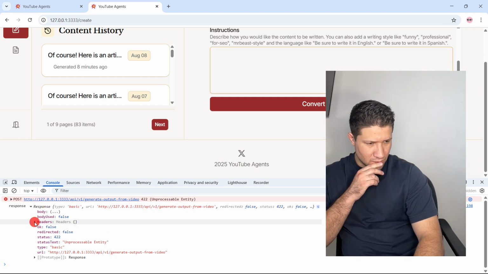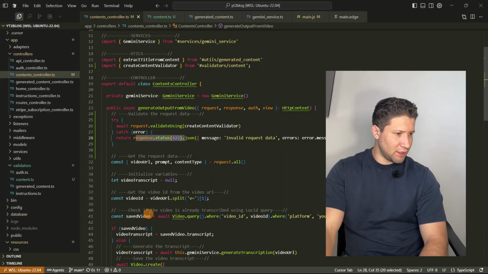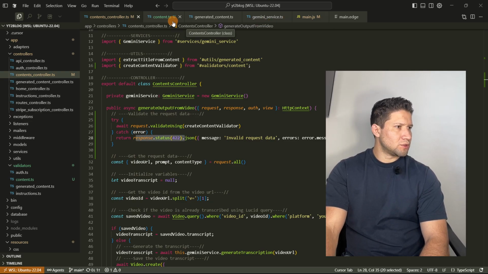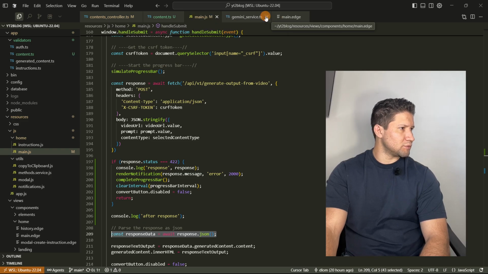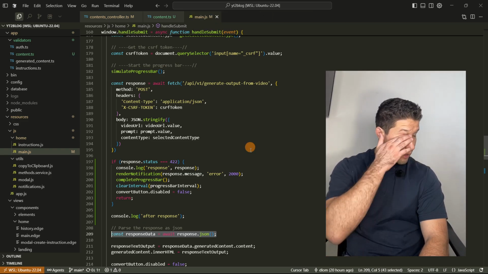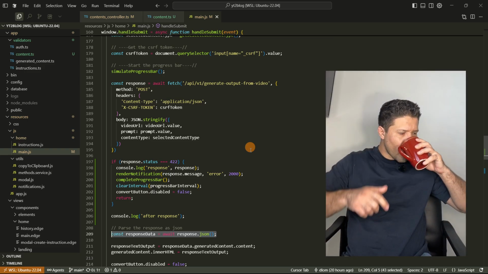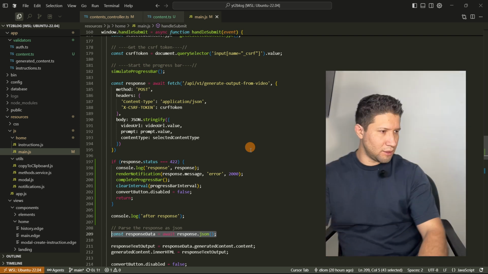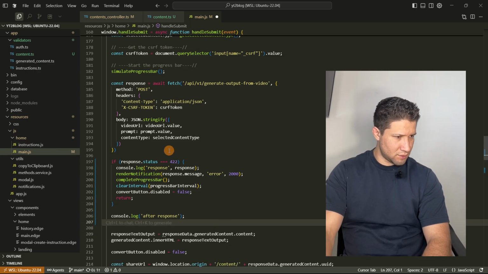So what if we do this? Okay, we have the headers. I think I need to process the body as JSON. So let's go to main. I'm going to delete this, remove this, and I'm going to do that. In here, so I think I'm going to do this in here.